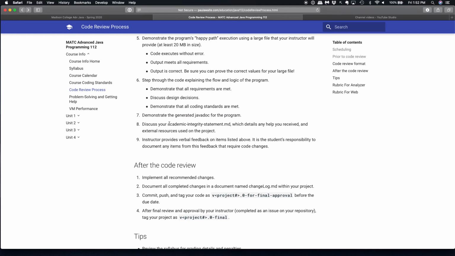Next, we will discuss your academic integrity statement. That should show me all of your references, any resources that you used, anybody that you consulted with, that's outside of the regular course materials, right? So if you Googled something about date formatting, for example, I expect that you've got the actual link here and maybe an explanation of what exactly you used out of that link. So that should be all in your academic integrity statement.